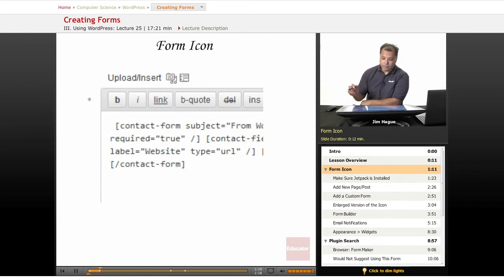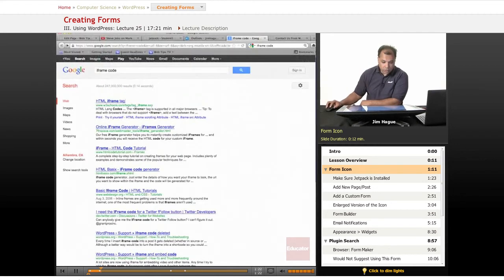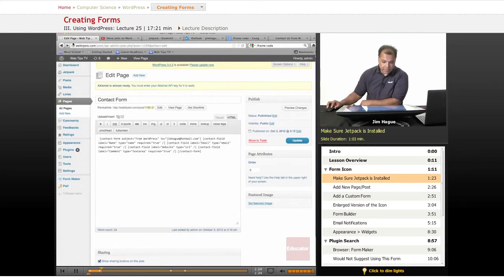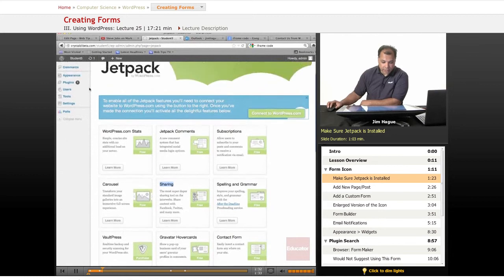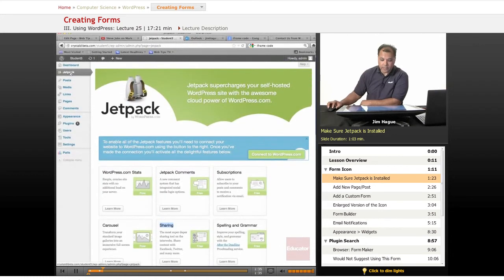Now, let's go to the browser. When you click on your WordPress admin panel, the first thing you need to do is make sure that your Jetpack is installed. I'll go ahead and click find Jetpack. You see here, Jetpack, that has to be installed. So if it's not, you need to install it.